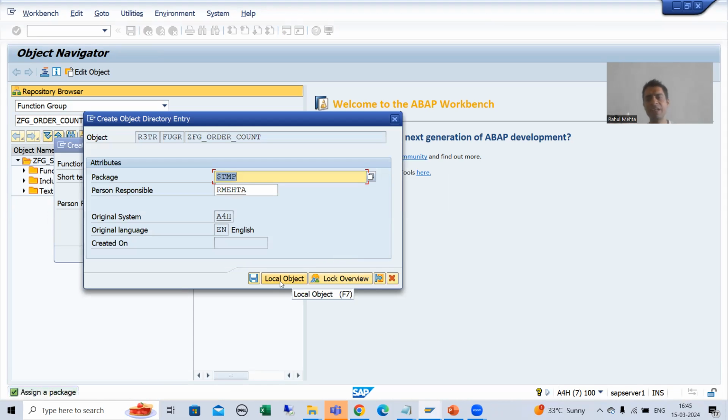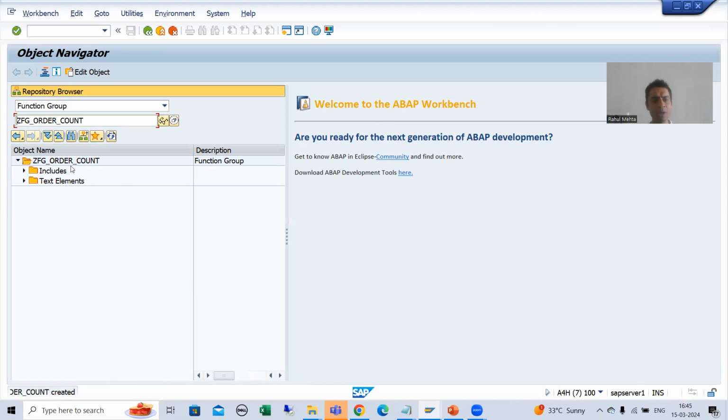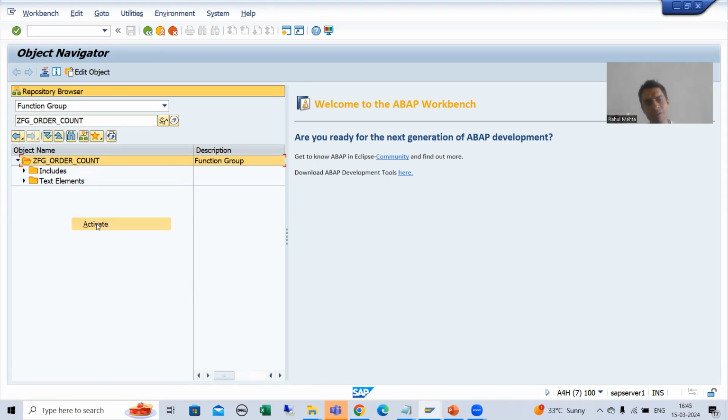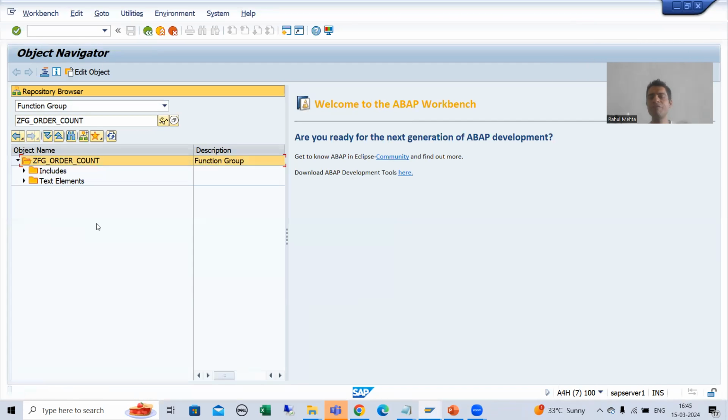Suppose I will save it as a local object only. Now, do not forget to activate the function group. Whenever I'm creating a function group, I always emphasize on this: you should always activate the function group. So our function group is ready.